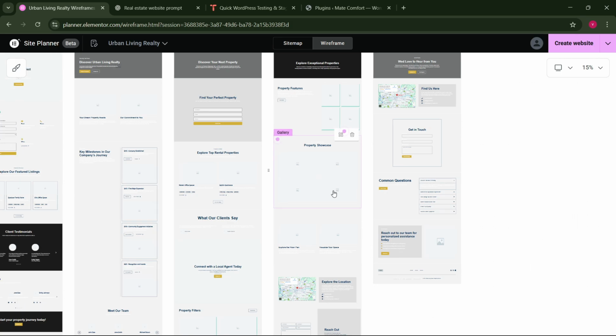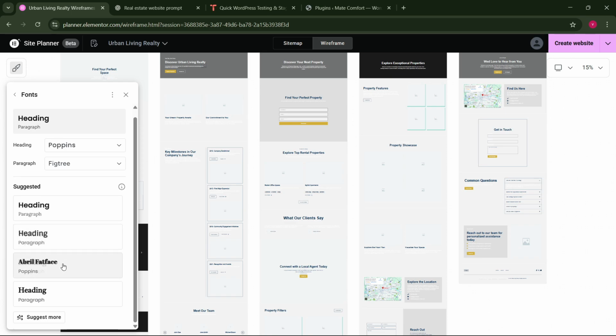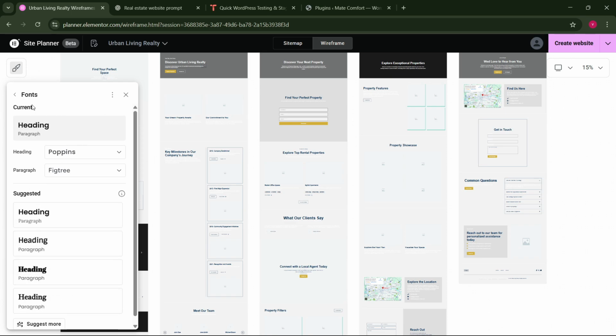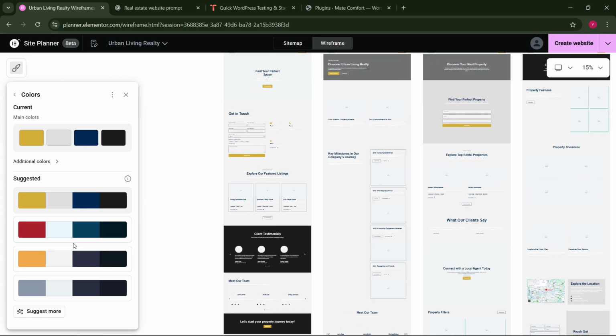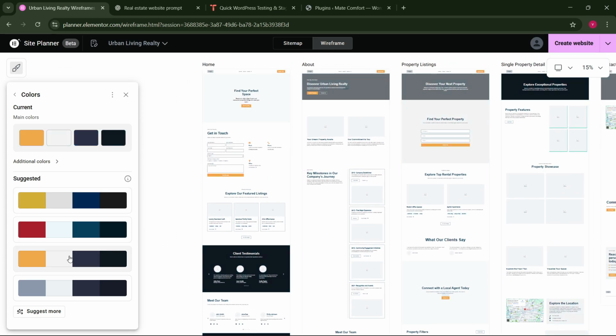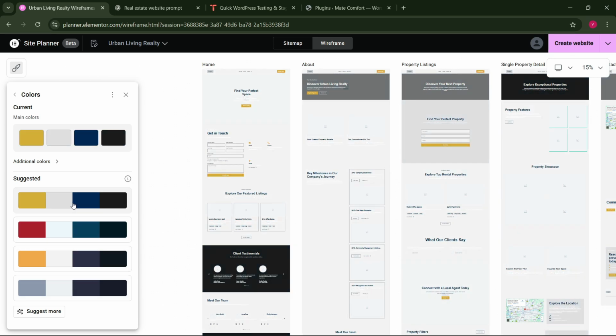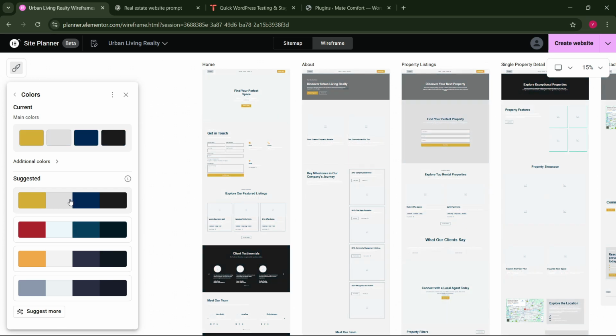Also, if I go here, you can see there are so many options, like color and logo. You can change the fonts, and if you want any other fonts, you can change them here. Also, if you go to the colors, you can change the colors too. Like if I click on this, you can see that the color is changing. We are getting this red. You can change this by clicking on this. Okay, I think this yellow color will look good, so let's use this color.